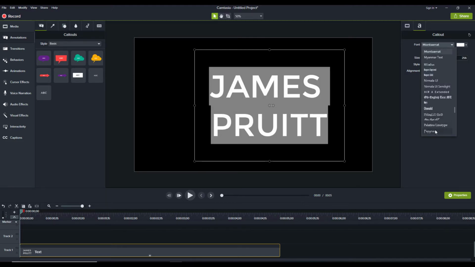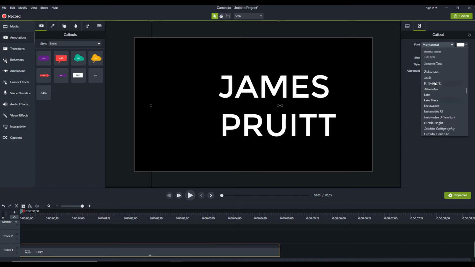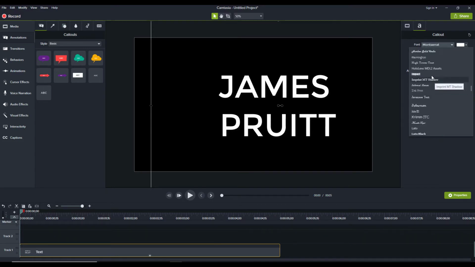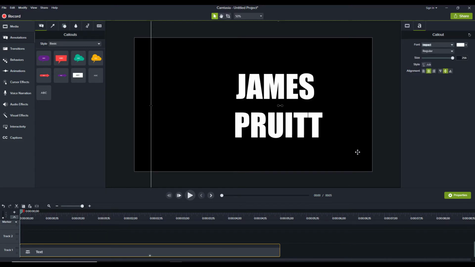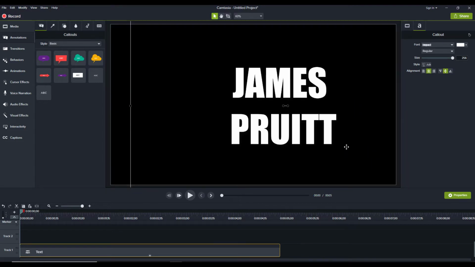Now we're going to go to our fonts over here on the right hand side. We're going to go through and choose the Impact font. That's the font that I want to use for this logo. It's one of the ones that's going to give us the biggest openings. Some programs have different fonts available, so that's what we're going to use here.